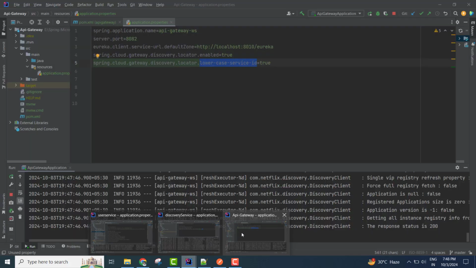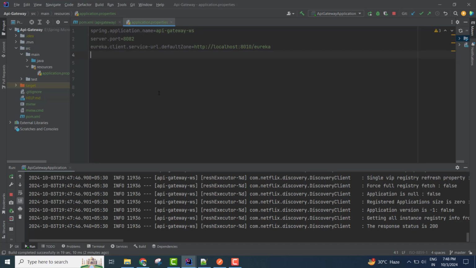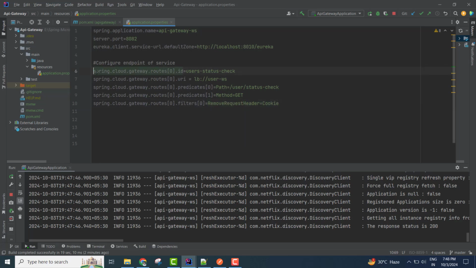Okay, let's go to our Spring Cloud API gateway. As we are working on the manual configuration, we don't need this. We need to add some properties. Let me add that. Okay, let me explain them one by one. This is our Spring Cloud API gateway route. This is the common property whenever we are writing this manual configuration. So we need to add these properties.